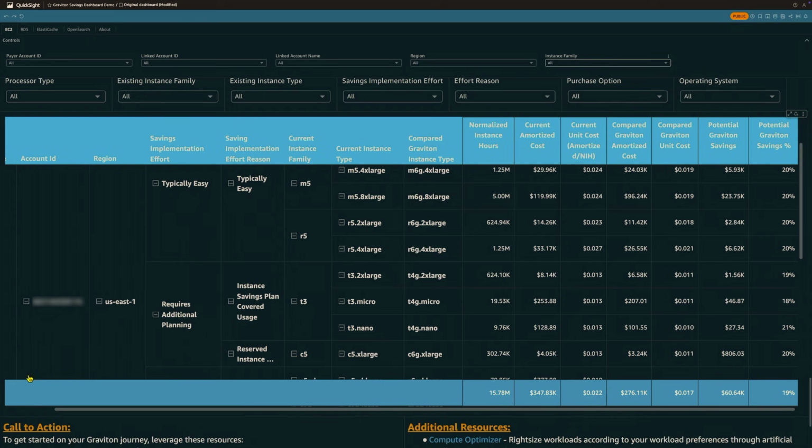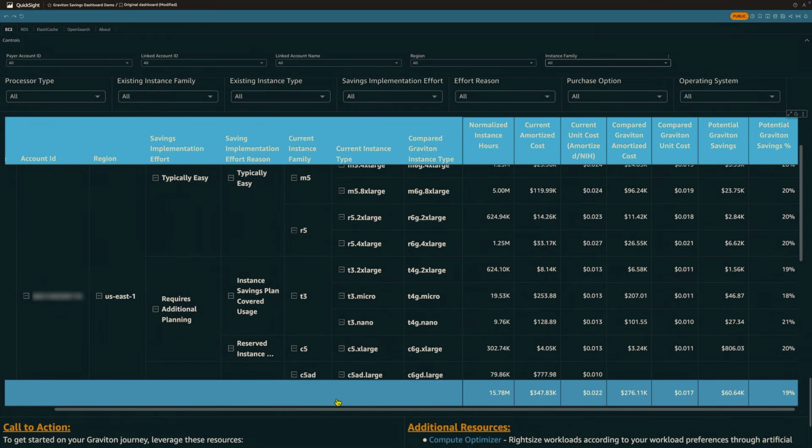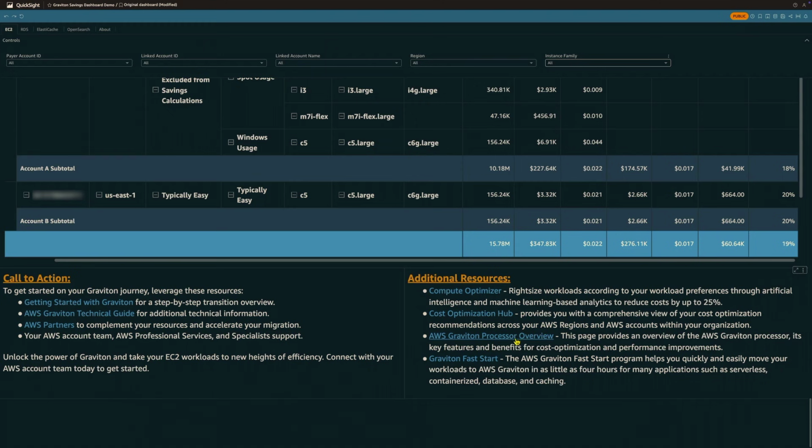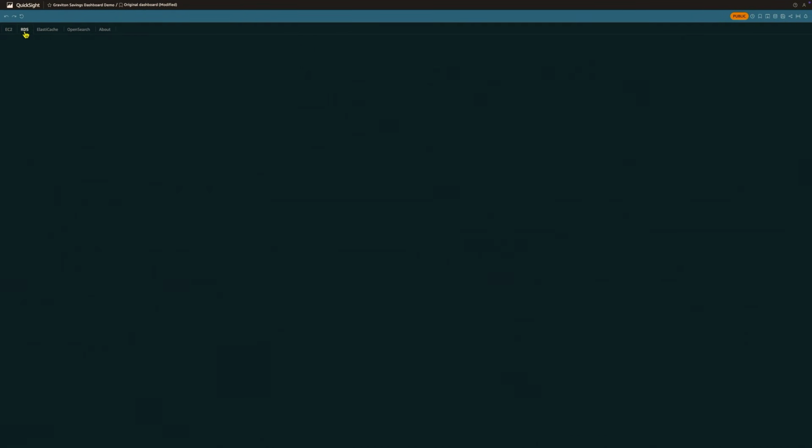So you saw how the Graviton potential section really helps you to get that comprehensive view across your Graviton migration opportunities. The remaining sections here provide you with documentation and tools that can help you really jumpstart that Graviton adoption journey. Also, while we covered the EC2 section here today, there are similar visuals available for the other managed services like RDS, ElastiCache, and OpenSearch.